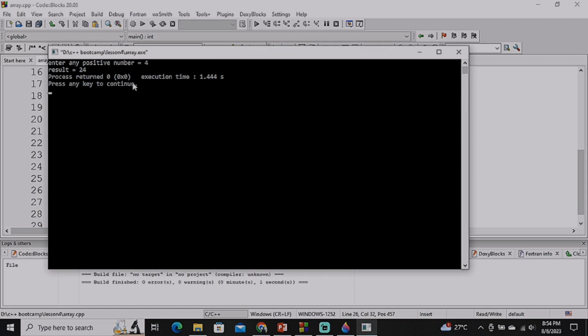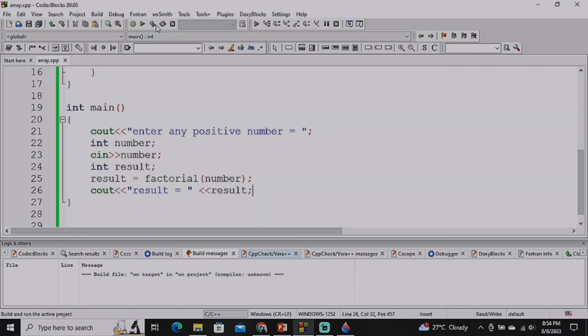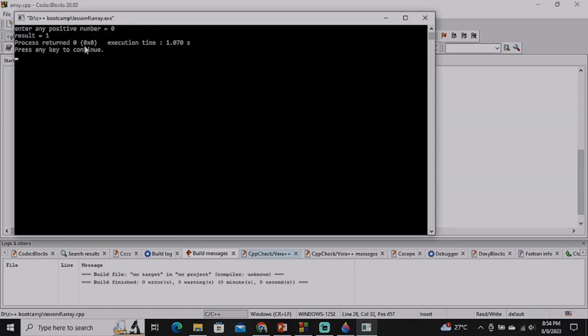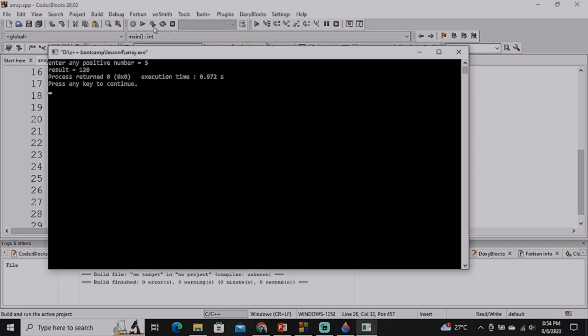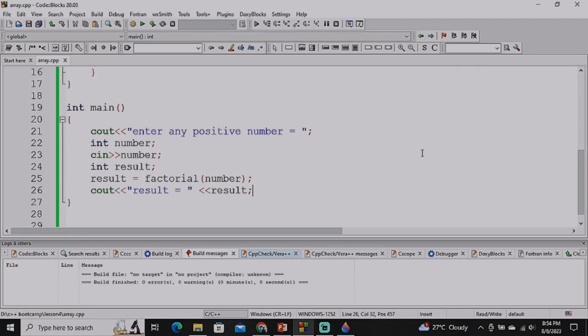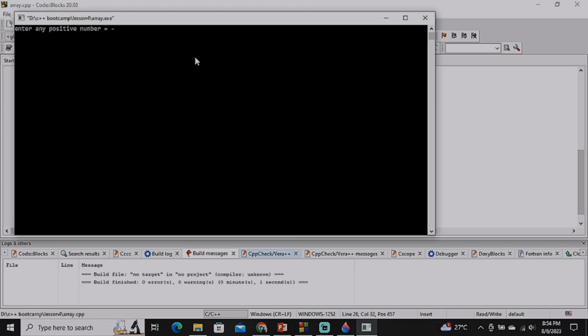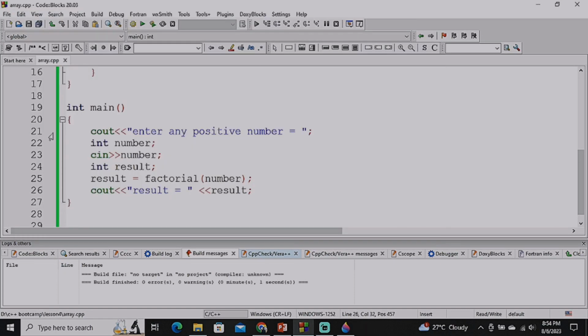And for 4 it should return 24, and for 0 it should return 1, and for 5 it should return 120. So our function is working properly. And for -9, invalid number, result is equal to -1. So our recursive function is working flawlessly, and we learned a lot about recursive functions.